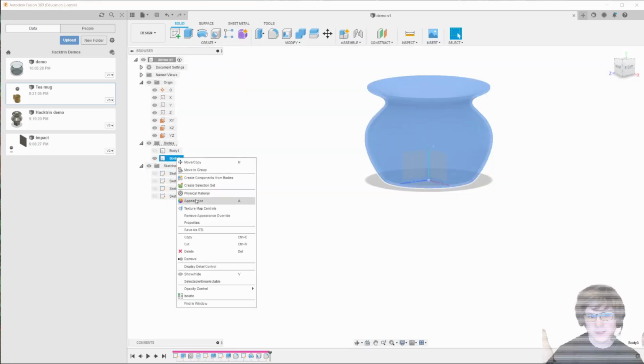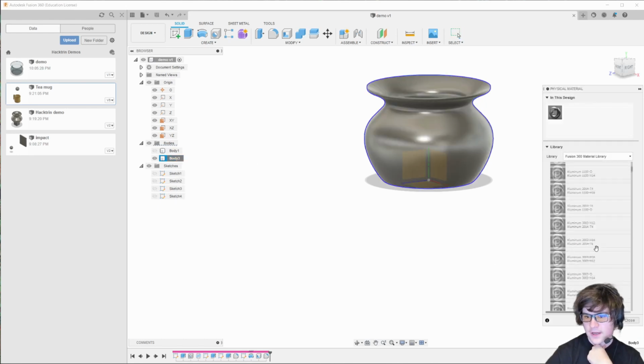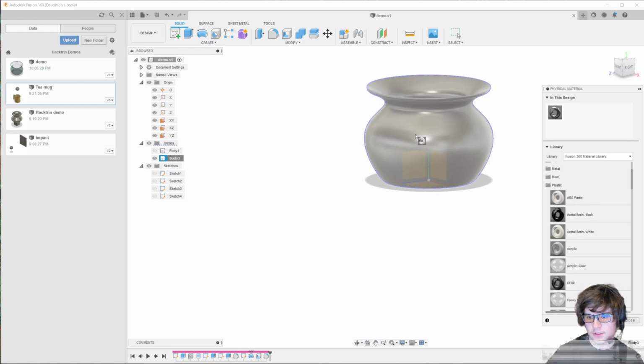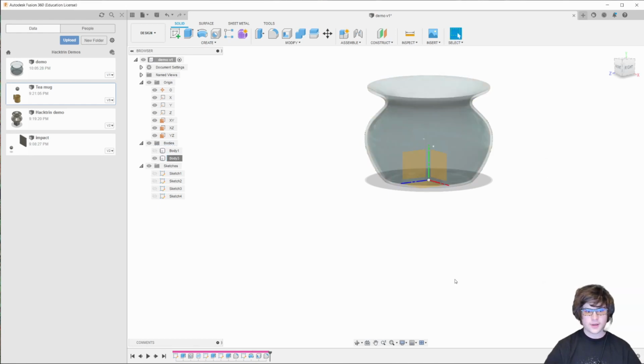What the important tool is, is the material tool. Because what we can do is set different actual materials. So the standard material is steel. But let's say we're 3D printing this. It's going to be plastic. So let's just make this ABS plastic. And that'll come in handy later.